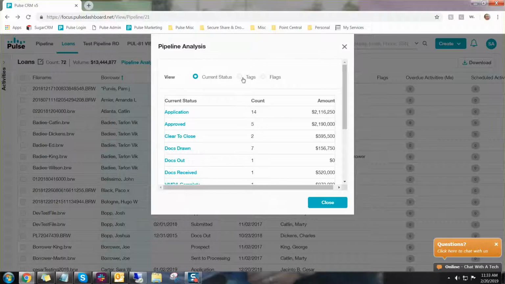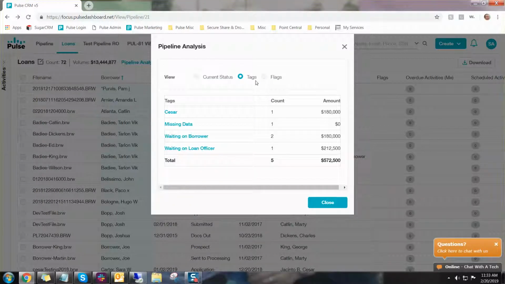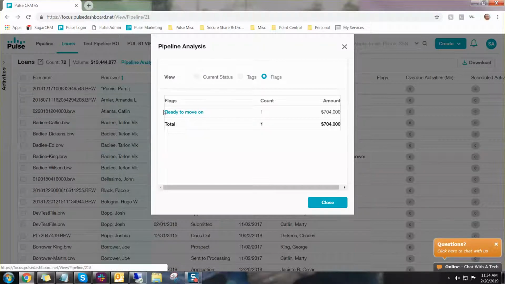we also have the option here to sort on tags and flags. So these are those custom things that you've created to designate on your files where maybe the file's missing data, waiting on the borrower, you're assigning it to a specific person, or the flags could be ready to move on, credit's been run, any other custom notification that you've made on the file. And you can refer to our tags and flags video on how to create those.